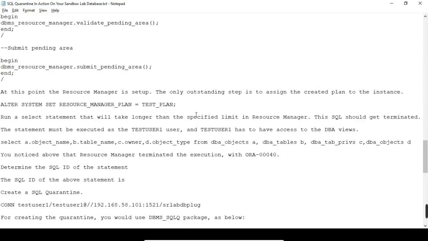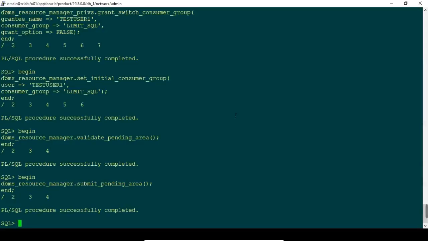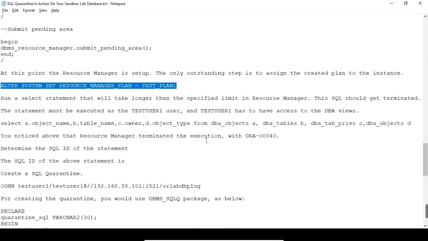Next, the only outstanding step is to assign the created plan to the instance. So now what we need to do is alter system set resource manager plan equal to test plan. We need to assign this to the instance. Okay, this is also done.